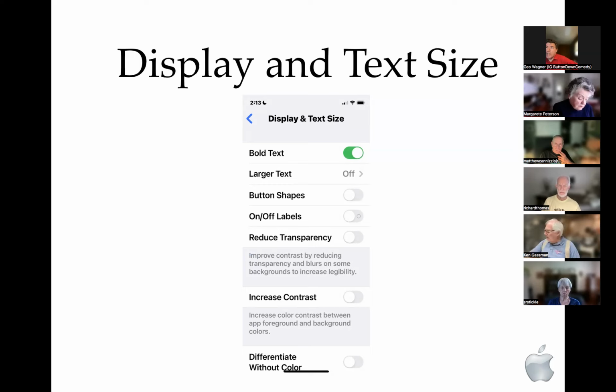You can set the larger text. Now, Apple has within its normal settings the ability to increase the font size up to a particular size. Larger text lets you go even further, so it's designed more for somebody with visual impairment, but you can actually go even larger. You can put button shapes. So any button that's on the screen will have a border, makes it more obvious that it's a button. And then you can also put labels on those, and it just puts more information on the screen. Can be useful, but also can clutter the screen.